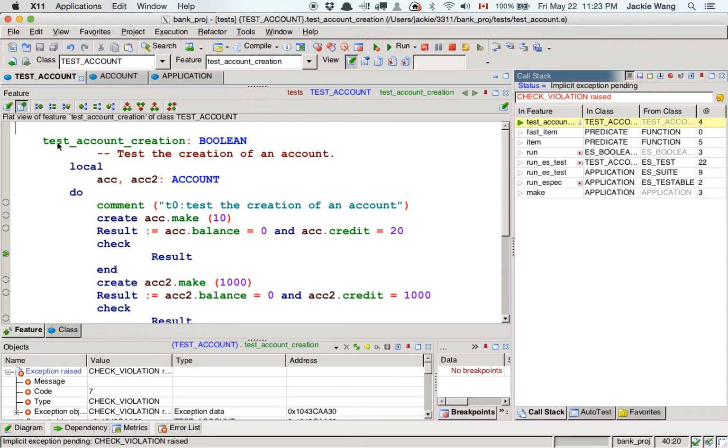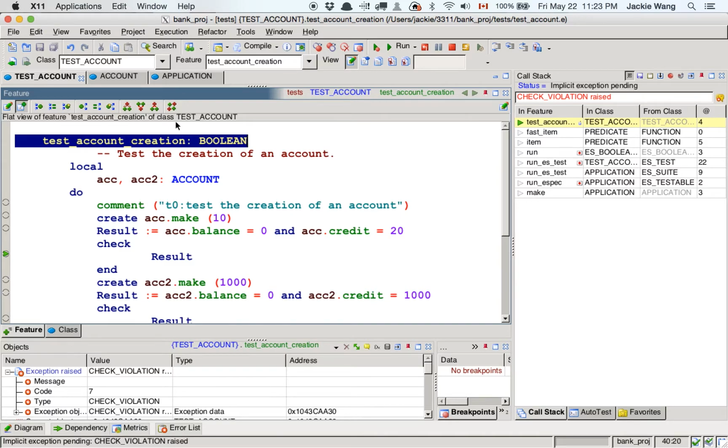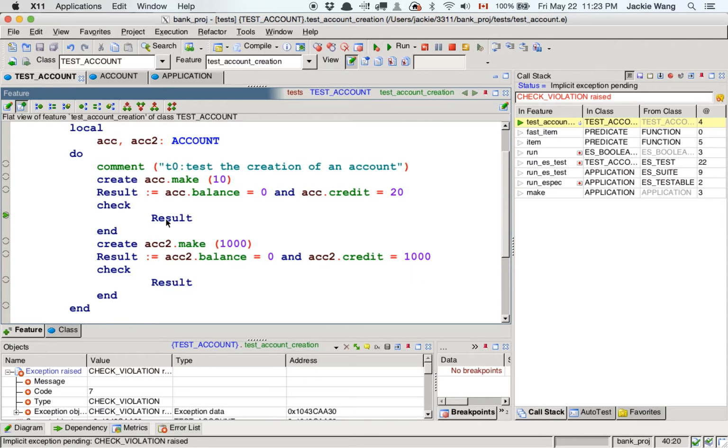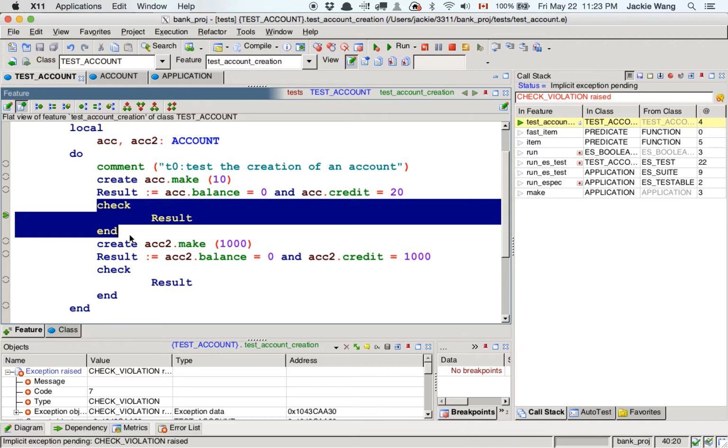Here, this is the test account creation of the test account class. So this is the context we are in. And now you can see that there's a green arrow here. This shows you where the check assertion failed. If you just put your mouse over there, you can see that the result is of value false. That's why it causes the check assertion to fail.